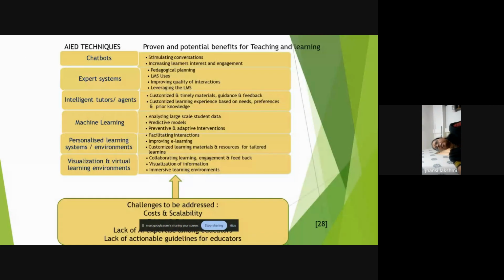So what are the different AI techniques and how can we get the potential benefits in which area? To get potential benefits in a particular area, which AI technique should be used? This slide tells us about that. If we want to stimulate conversations, the chatbot technique is the best one. If we are using LMS and leveraging LMS, improving the quality of interactions, then we should use expert systems.